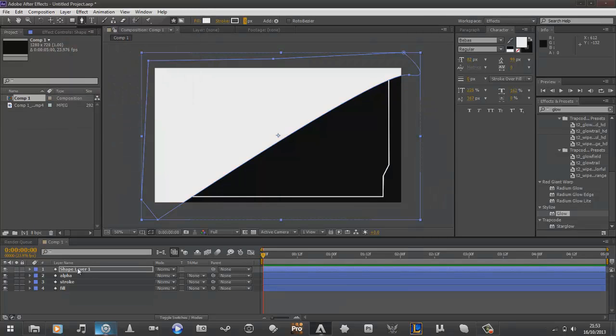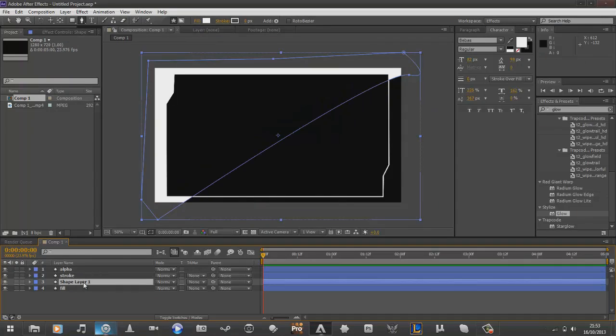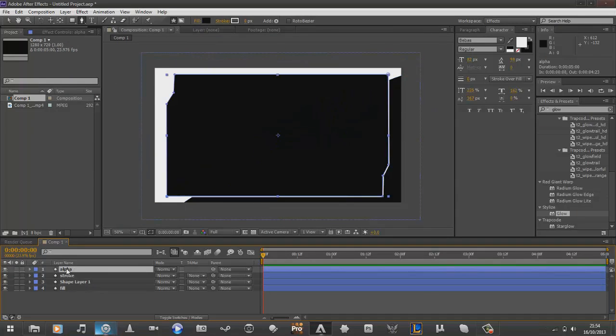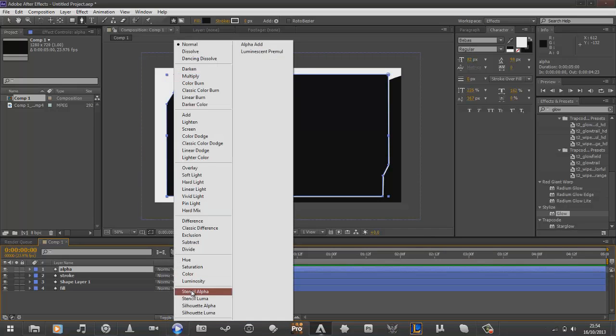Now we're going to put the fill below the stroke layer. And for this, we're going to go to modes. If you haven't got modes, you can either press this, toggle switch slash modes, or F4. So like that. I'm going to go stencil alpha.